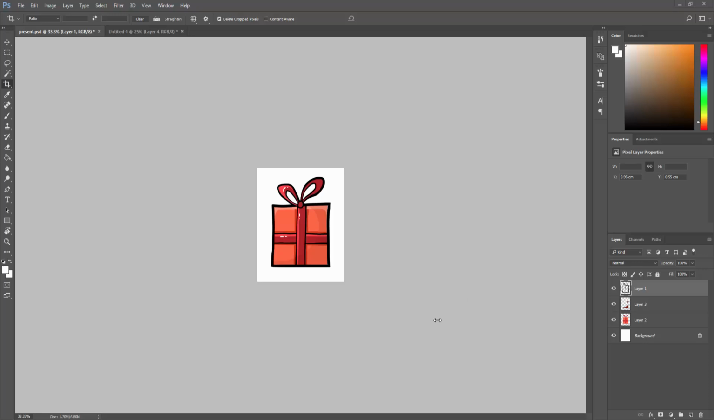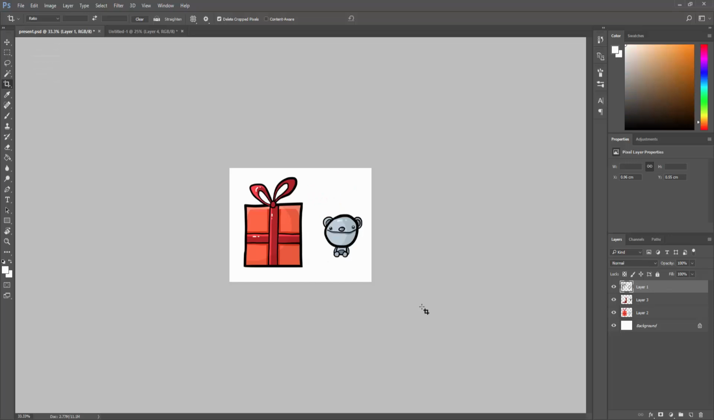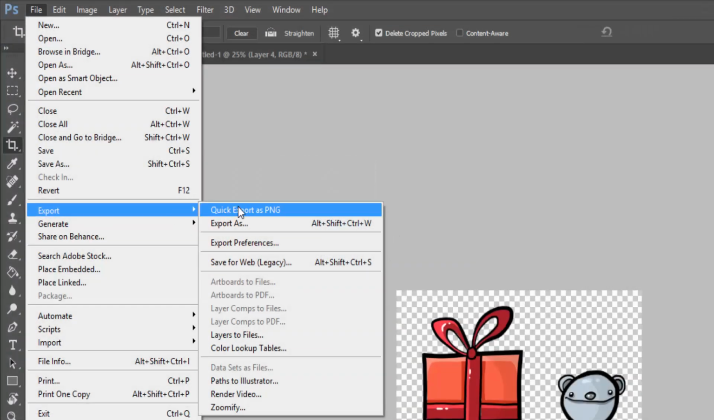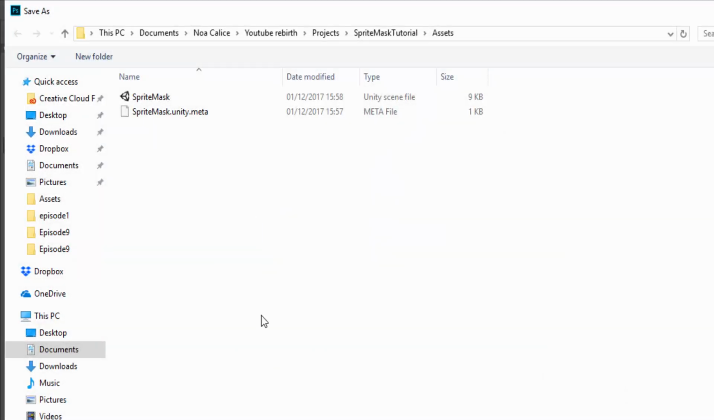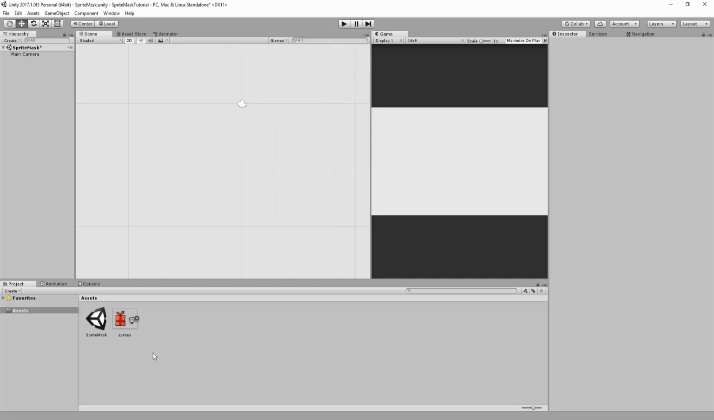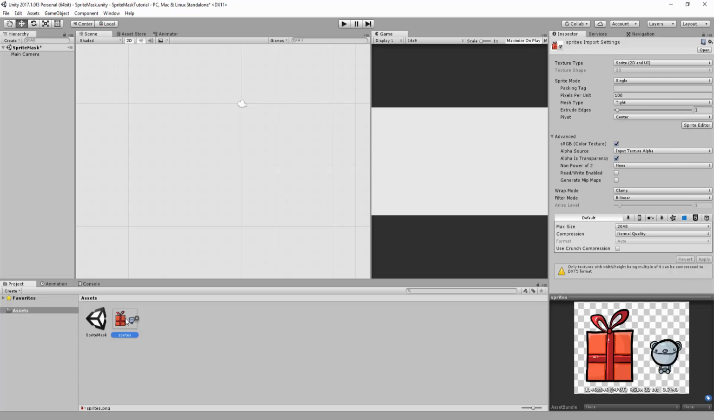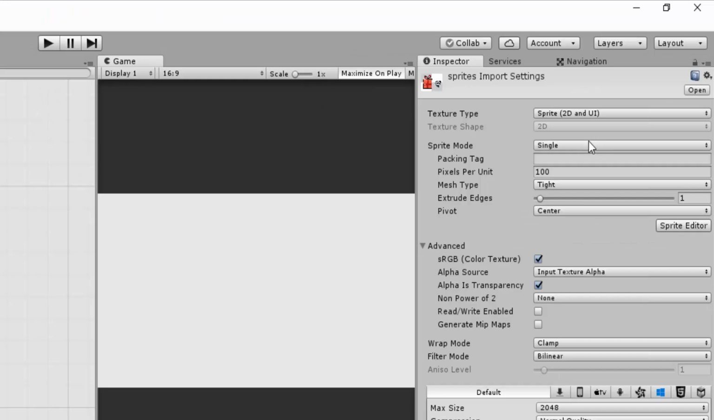First of all, make the sprites in any 2D application you may have. I used, as usual, Adobe Photoshop, and doodled the present shown earlier, as well as this little blue teddy bear. Once that's done, make sure the background is transparent, and then export your file as a PNG into your Unity project.